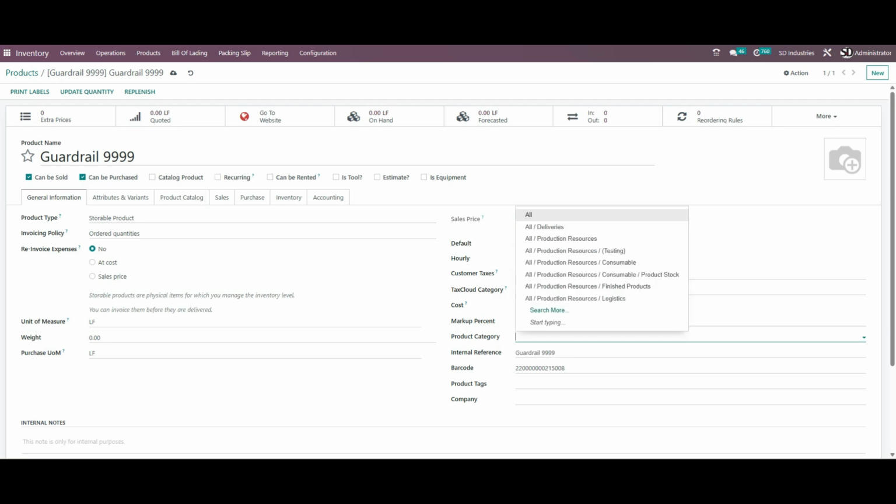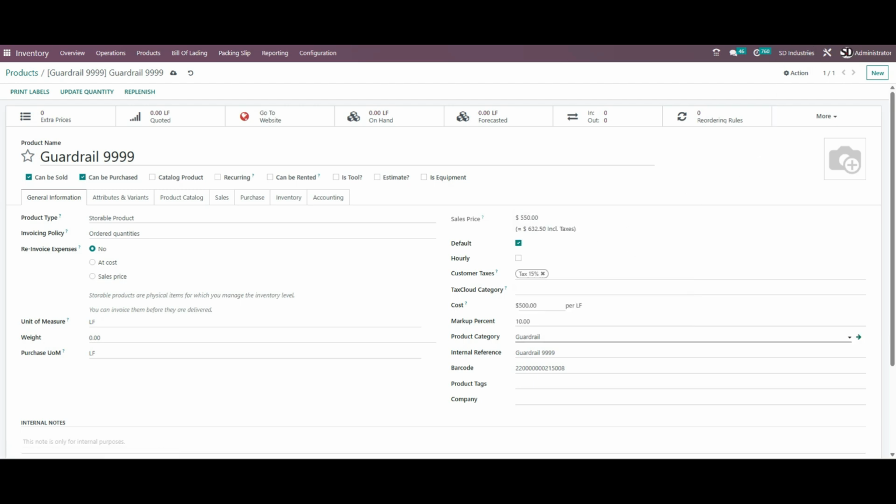So let's select one for the moment. So this was the one that we have got created. Internal reference is you can give an internal reference based on your industry standards, okay, that you would be using it for internally. The barcode is generated automatically the moment you create a product. The barcode gets generated unique, okay, for each and every product.